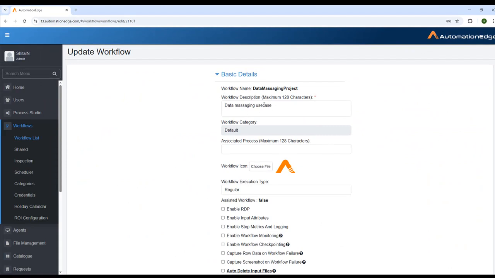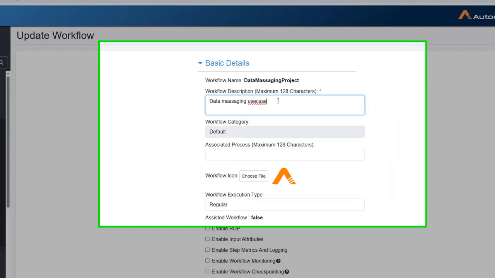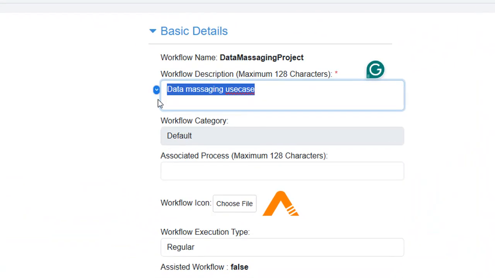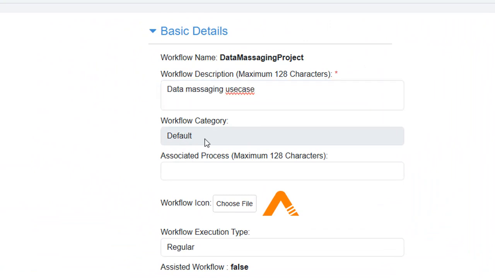Once inside the configuration screen, you will observe that most of the essential details such as workflow name, description, category are already pre-filled. These were set while publishing the workflow from Process Studio. If needed, you can update the workflow description here. Please note that this is a mandatory field. Workflow category displays the category to which the workflow belongs.